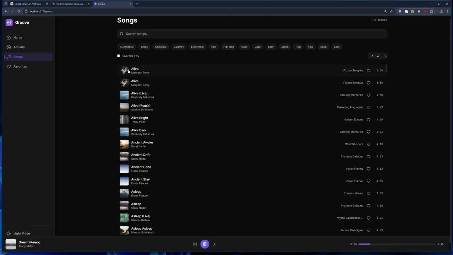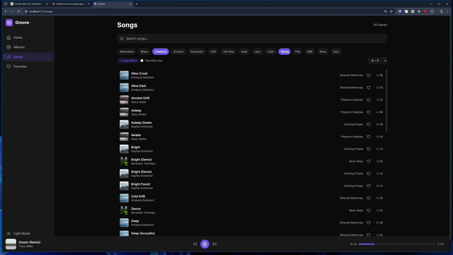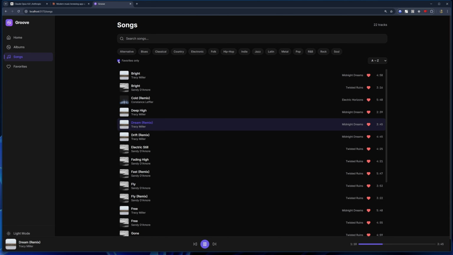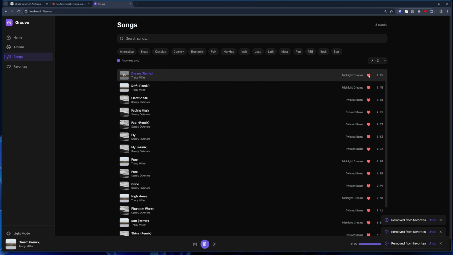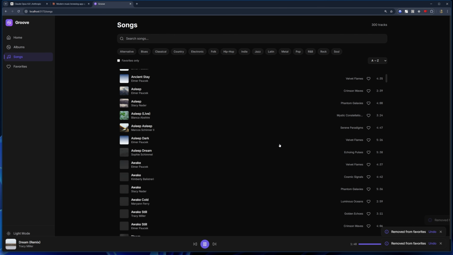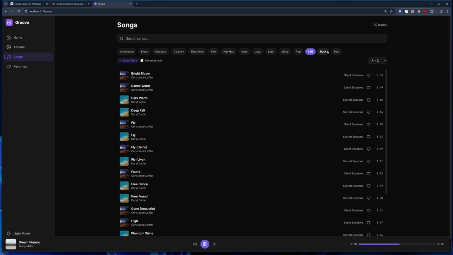We get categories, so we can filter by categories. That's nice. Clear the filters. Favorites only. That's a cool feature. So you can just filter by the songs you have favorited. Very nice. So if I were to unfavorite, it's going to remove it from the list. That's super cool. I mean, it really thought about many things here.